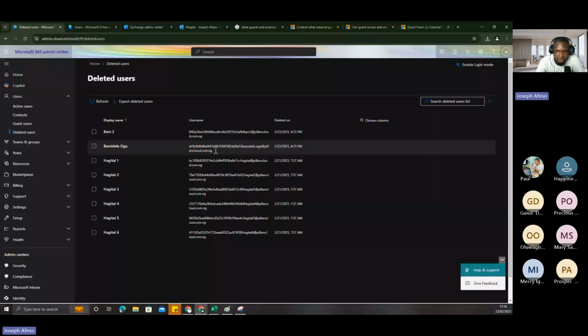The dates here are going to be here until 30 days when these are going to be deleted. But I say I want to get rid of them today because of one reason or another. So what we'll do is to come to the Entra Admin Center, and I'm just going to refresh this, and then we'll see BAMS2 and Bamidele Oga.